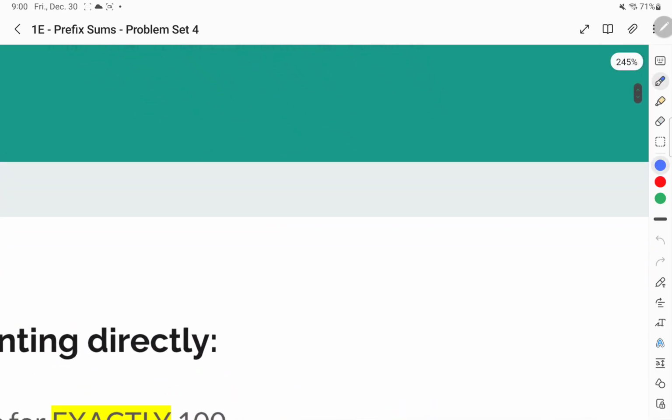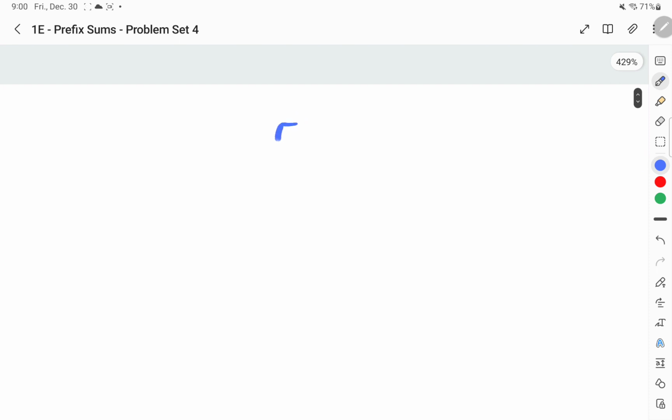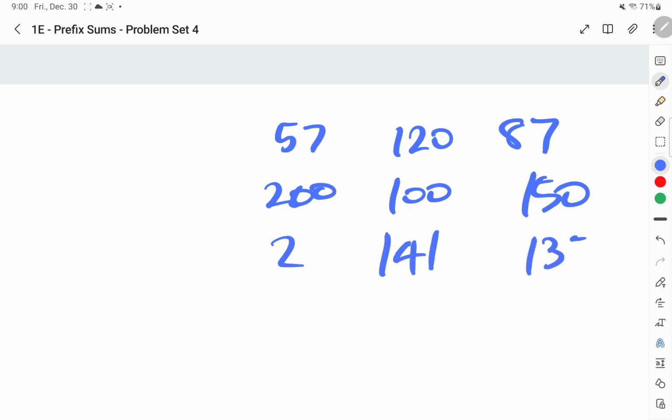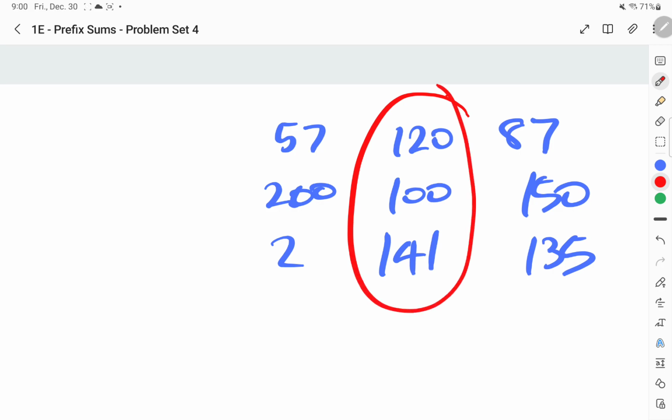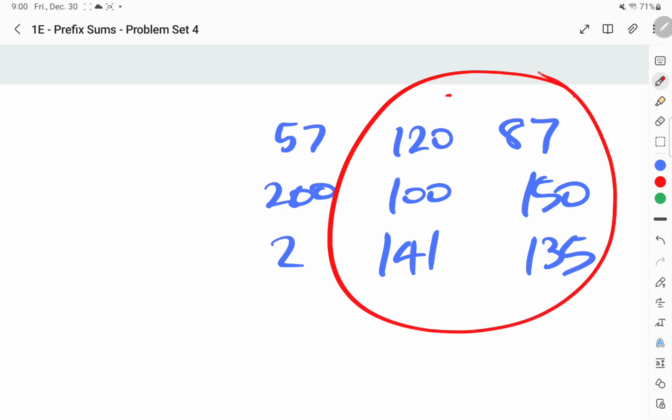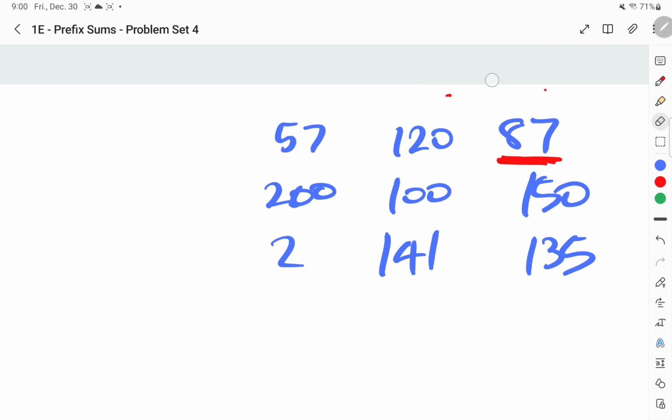We're given a grid of numbers, and I'm just going to take the sample case: 57, 120, 87, 200, 100, 150, 141, and 135. All we're looking for are subgrids whose minimum is exactly 100. Let me show you an example. This is a subgrid that satisfies our condition because the minimum is exactly 100. But let me show you a subgrid that is not. If we take this subgrid, the minimum would be 87. So this does not work.